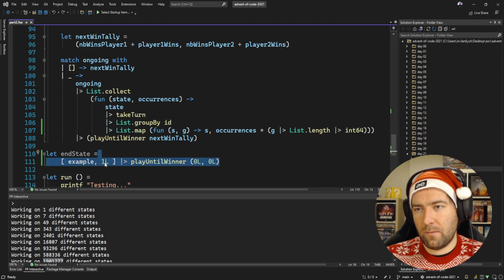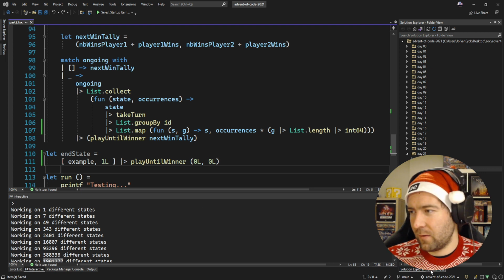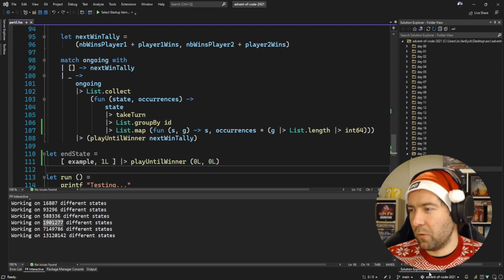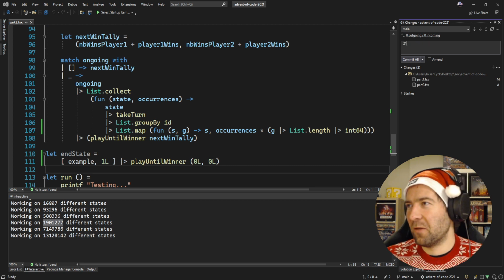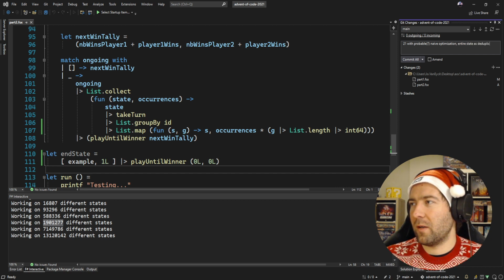Wait, let's fall back. I'm going to commit this. This might do something correct. We haven't verified it, so it's a bit dangerous, but I'm gonna commit it. Day 21, with probable naive optimization, entire state as the duplication key.